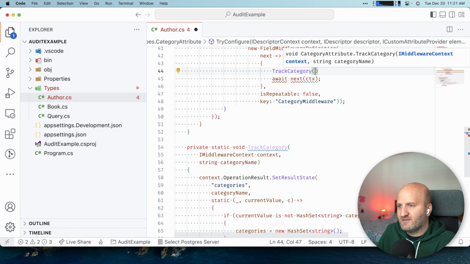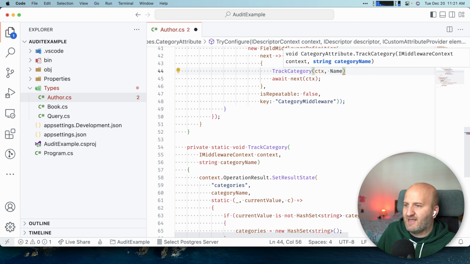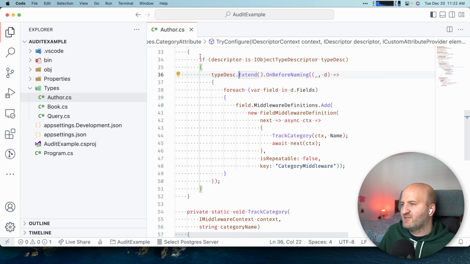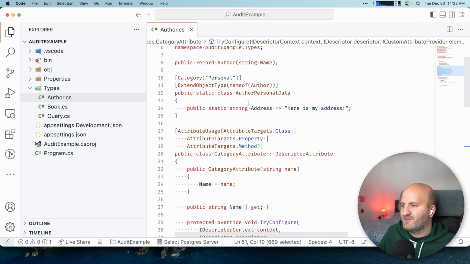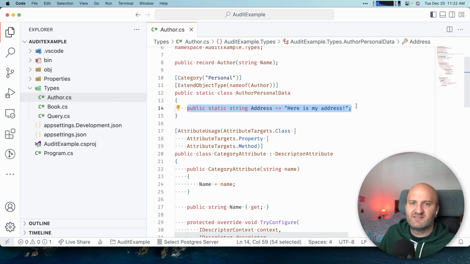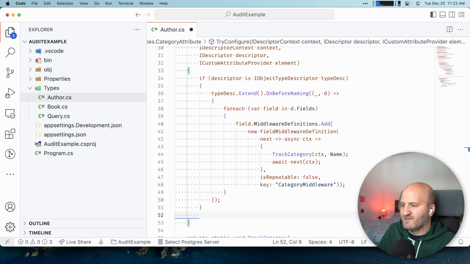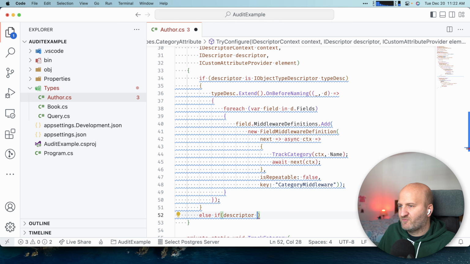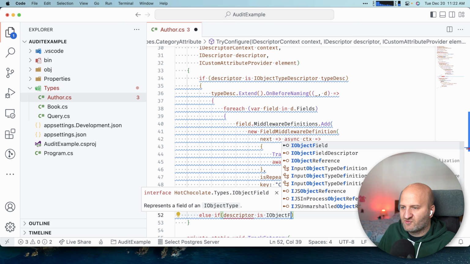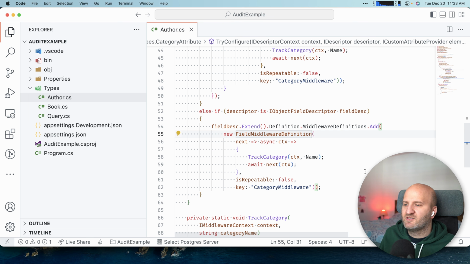And we're going to use this track category now in our middleware. So we use that here and say context into it, and then we capture the name here. With this done, we are actually done with this part, and that means we can now use it on a class and it will capture correctly just the fields here. The next thing we want to allow is to also just use it on a field. And for this, we implement another case here and say if the descriptor is an IObjectFieldDescriptor. In this case, we are going to do the same that we actually do in the first case, but this time we just put it on the specific field.